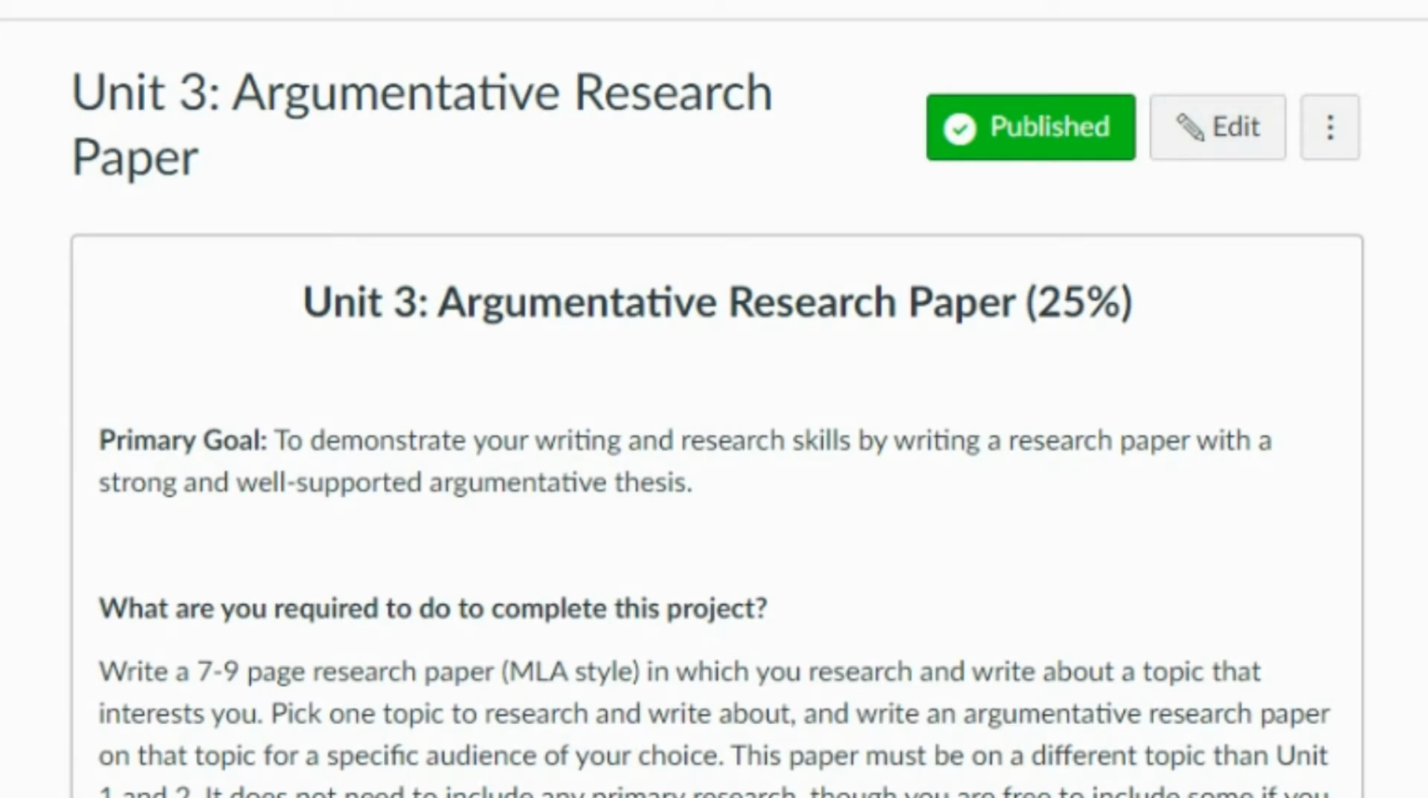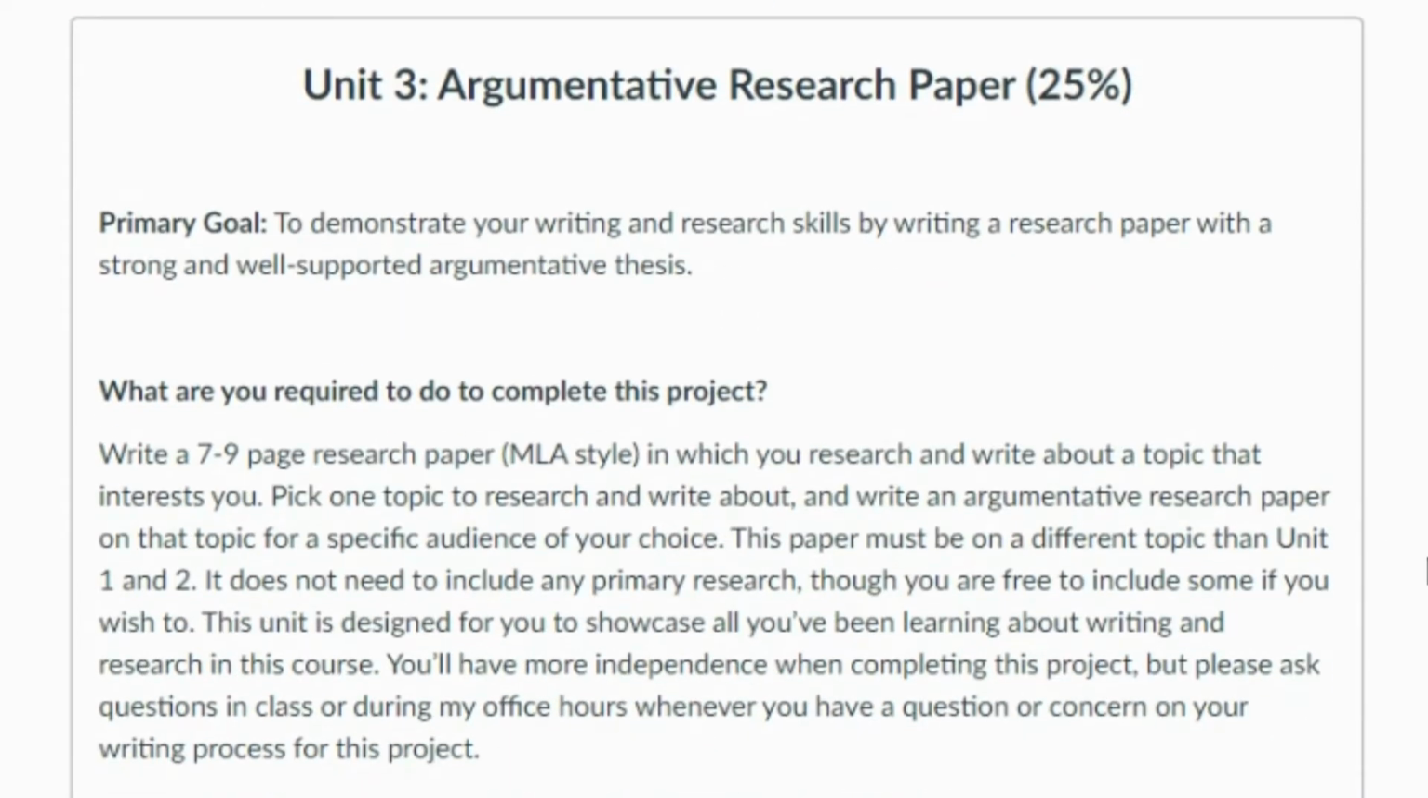Well, in this case, it's to demonstrate their writing and research skills by writing a research paper with a strong and well-supported argumentative thesis, right? So what's the goal here? Demonstrate writing and research skills. And after that, I have what you are required to do to complete this project.